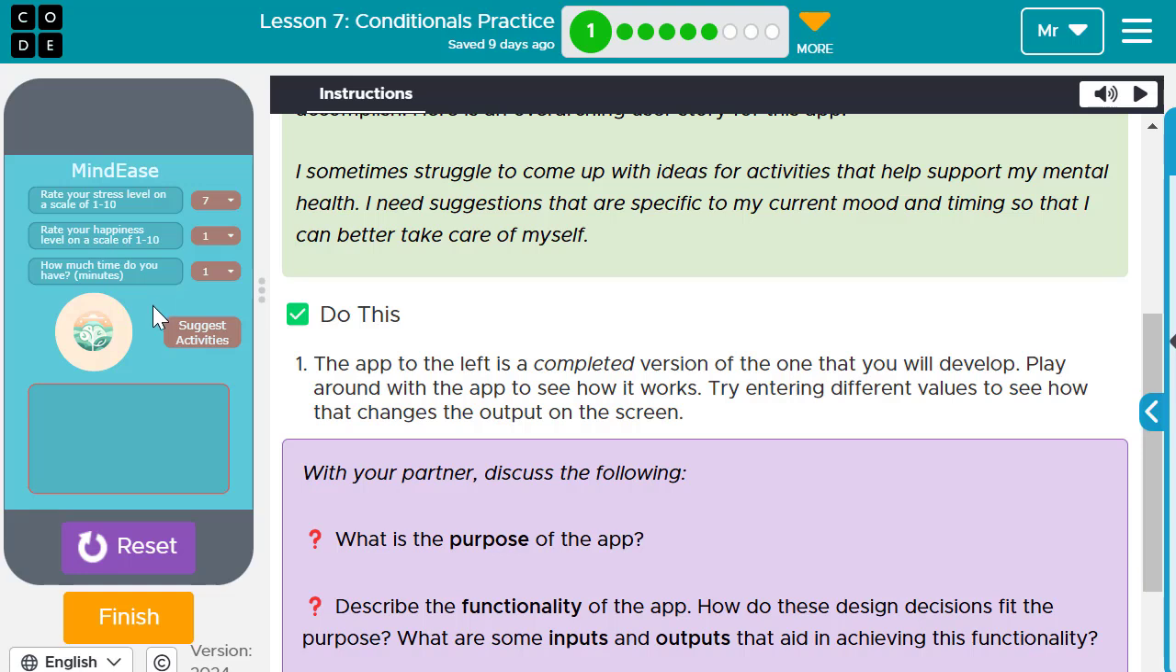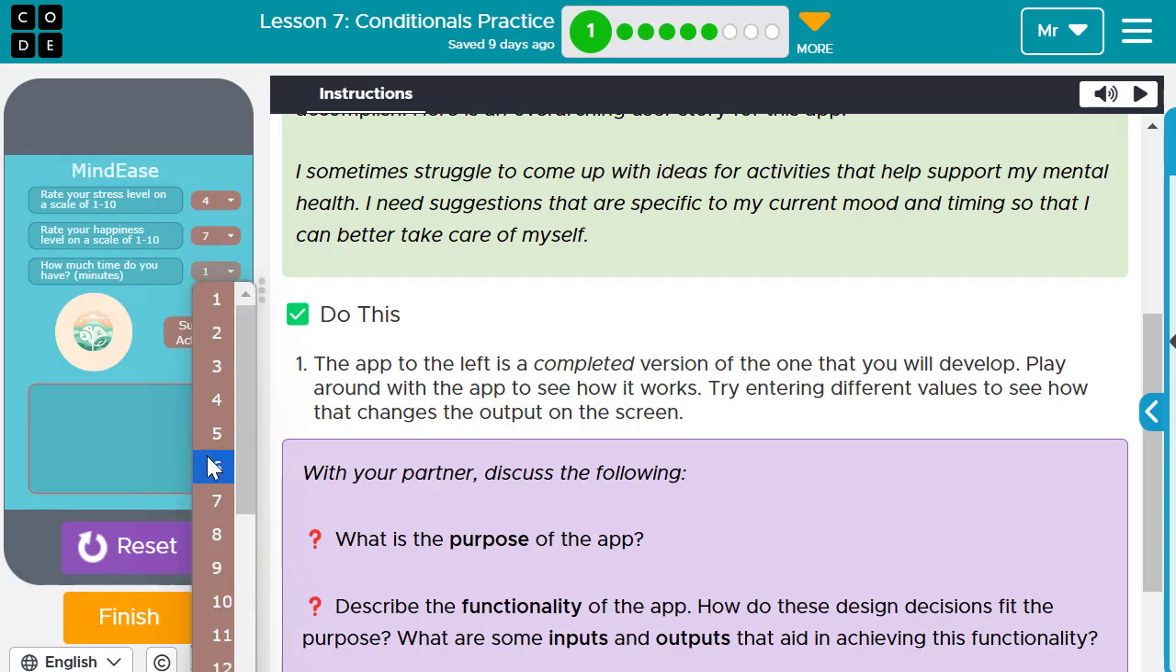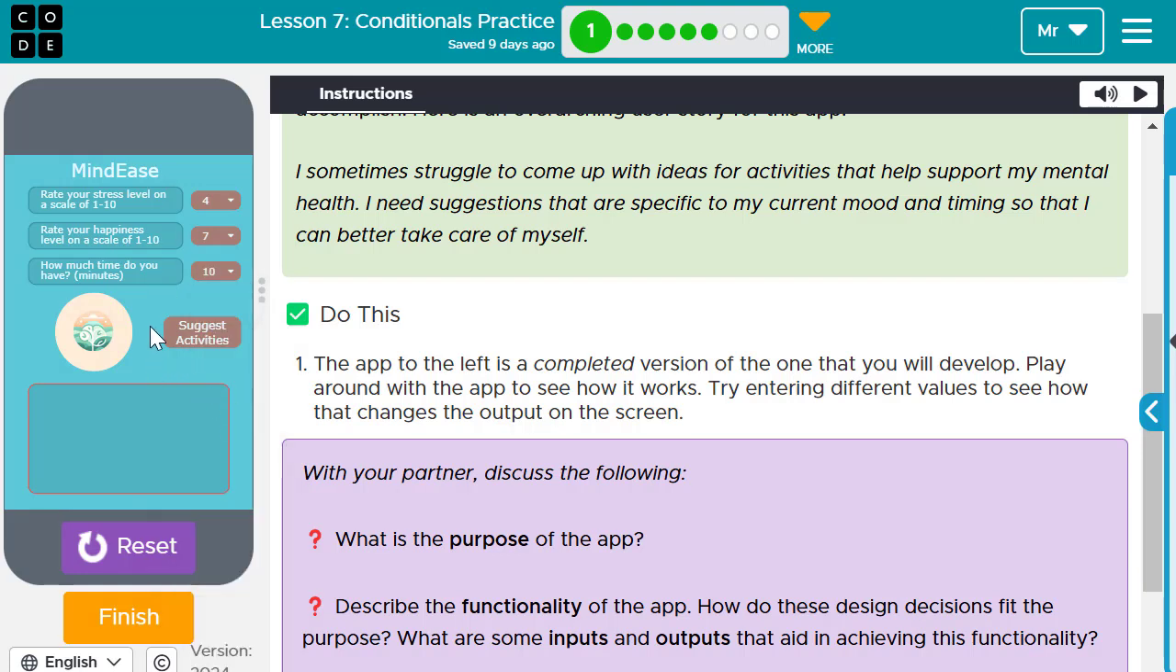So let's put some values in. Rate your stress level on a scale of 1 to 10. I'll say my stress level is 4 today. Rate your happiness level on a scale of 1 to 10. I guess I'll say I'm at a 7 for happiness today. How much time do you have for Mind Ease activities? Well, at the moment I only have about 10 minutes. So let's see what our suggested activities are.